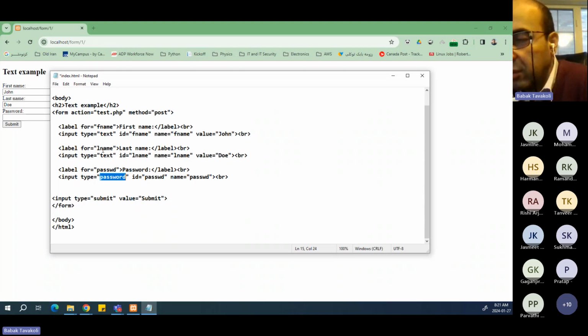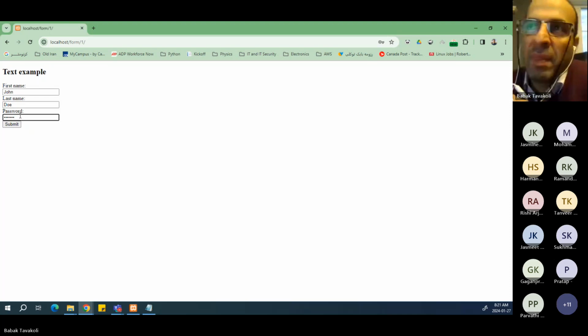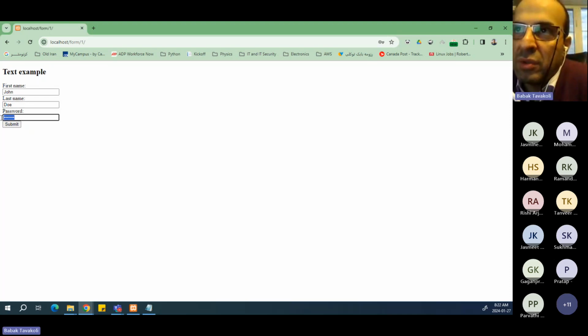So as a standard method, you should put your password inside a box which shows stars or simple black dots instead of the real characters you're typing. So use this standard form, and then you will see something like this. If you type the password, it will not show to the user.